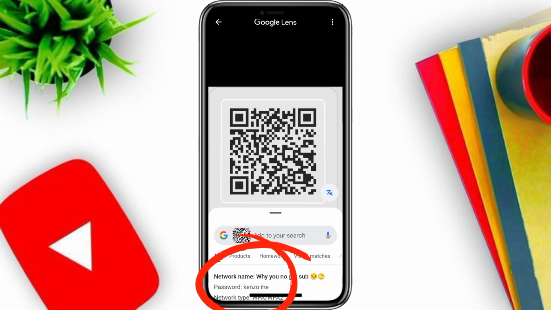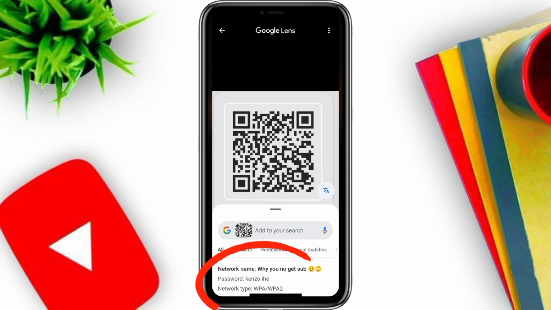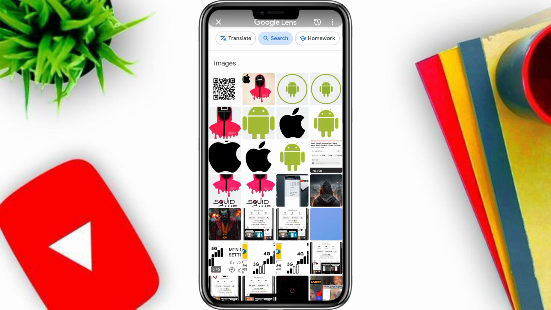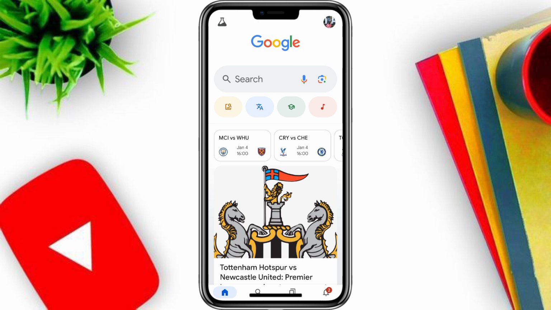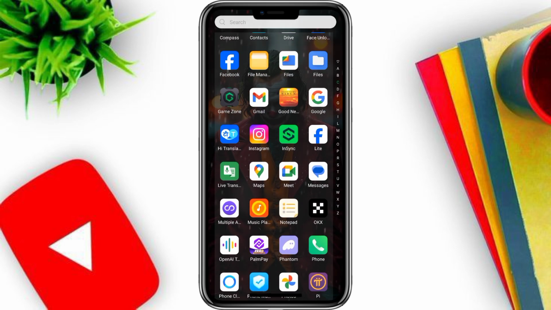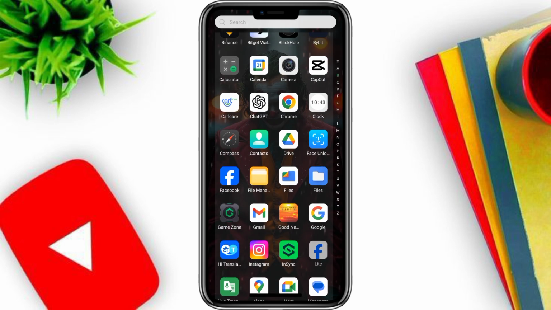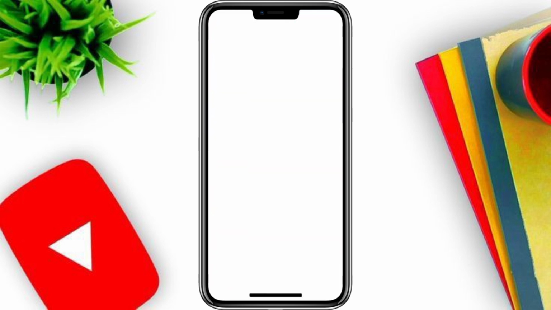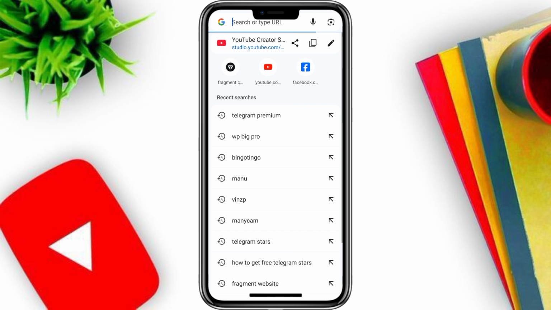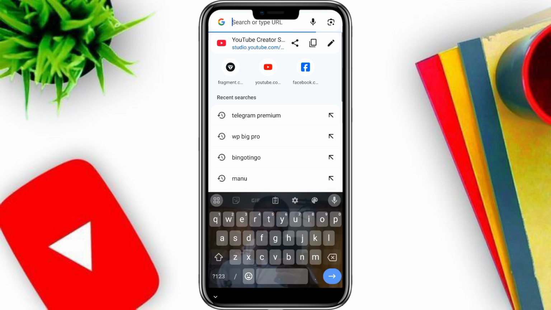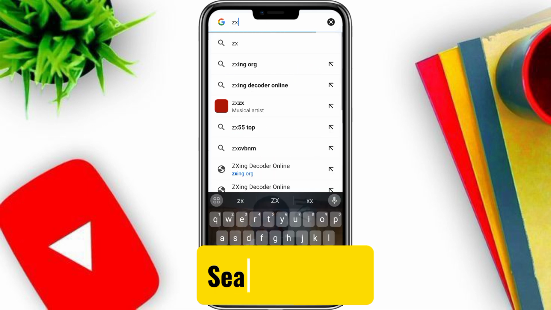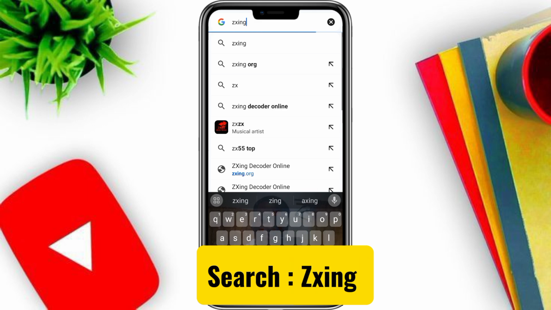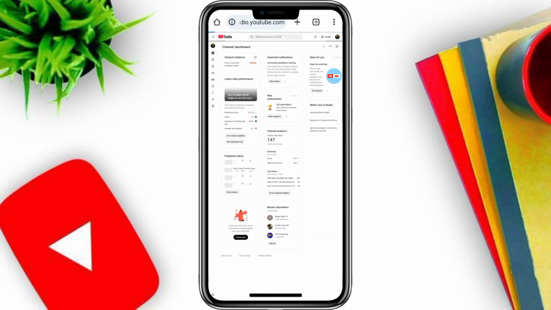For the second method, if Google Lens isn't your thing, don't worry, here's another way. Open your favorite browser. I'll use Chrome in this example. Search for Zxing. I've put the link in the video description for you.